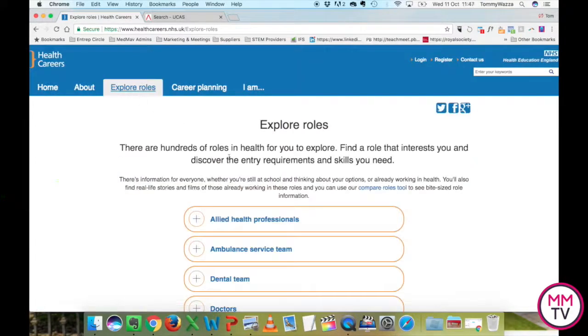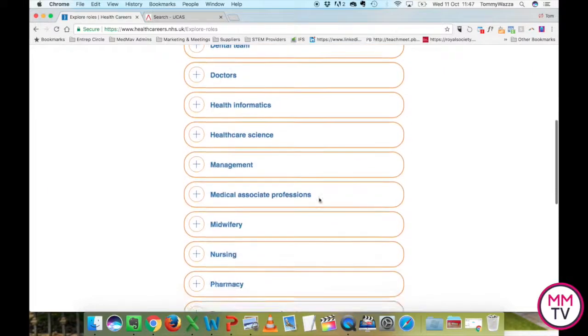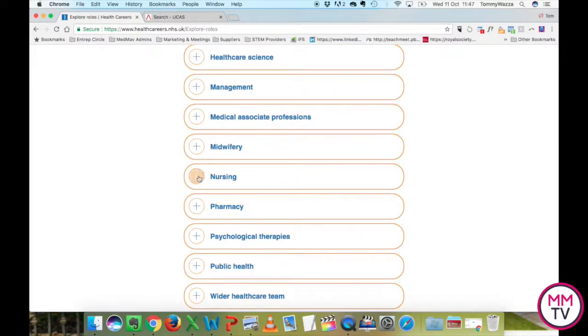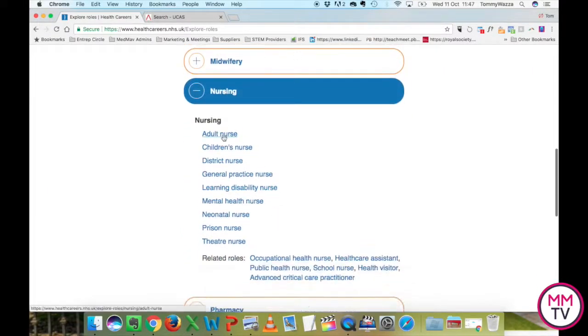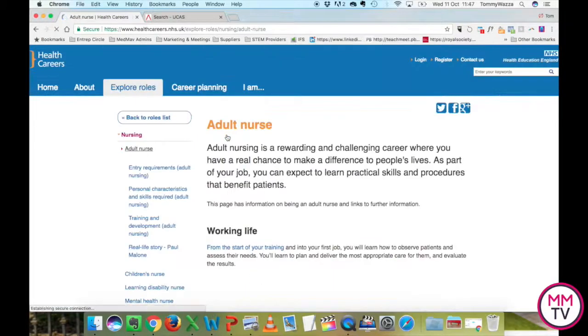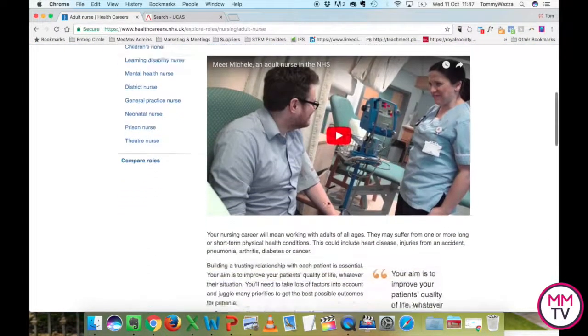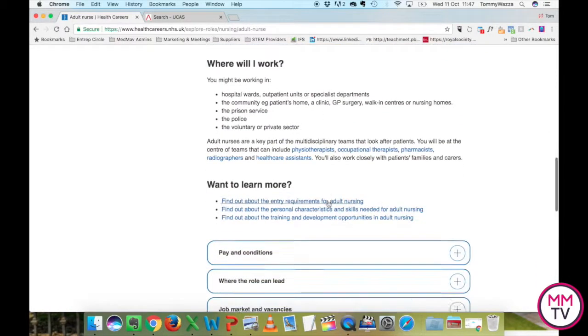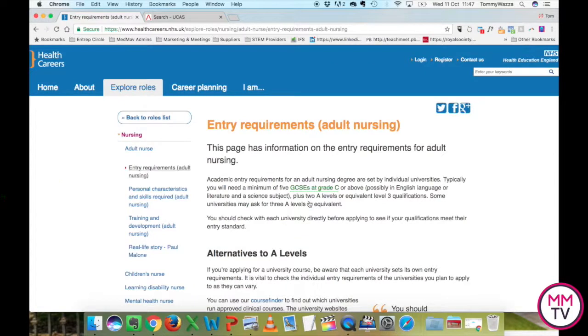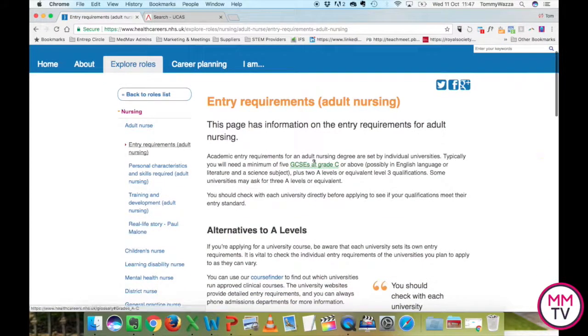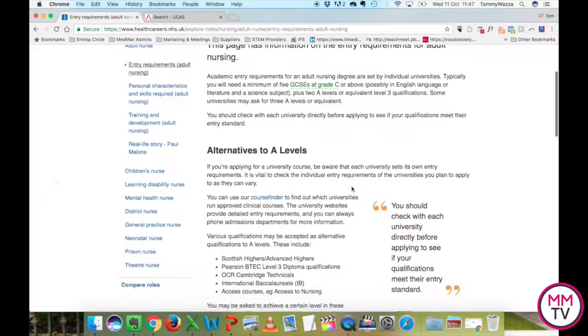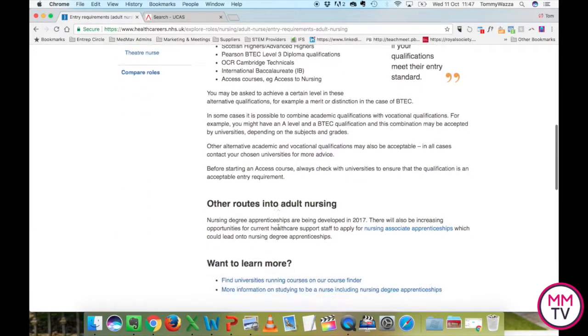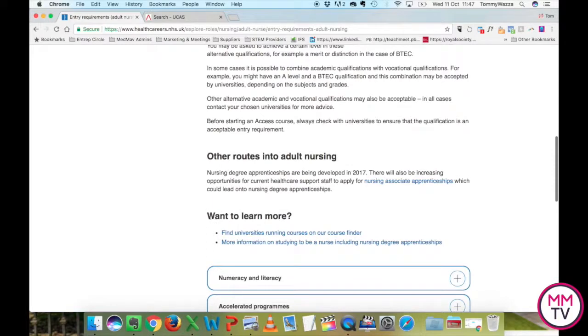Let's go and have a look. Just do one more. Let's go to explore roles again. And let's do nursing this time. So let's try adult nurse. Again, it tells you what you need to do in the job, where you will work, entry requirements. Excellent. Okay. So it needs a minimum of 5 GCSEs at grades C or above. Okay. Alternatives to A levels if you're doing something else. Okay. And it says, find universities running courses on our course finder.